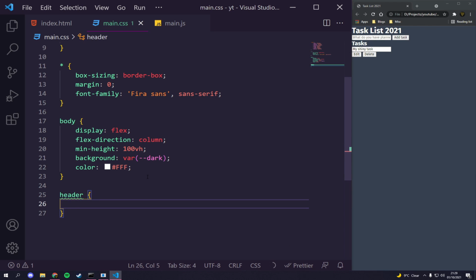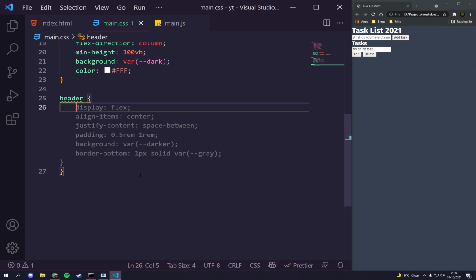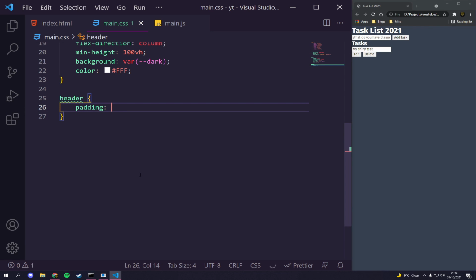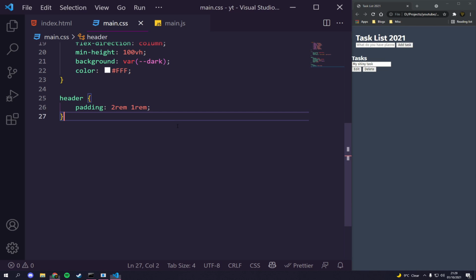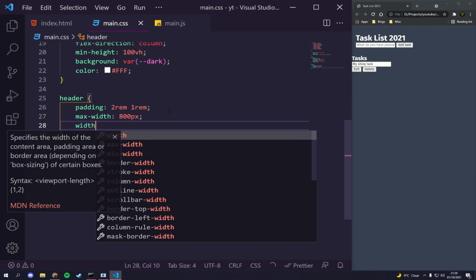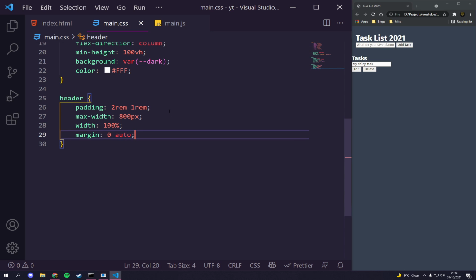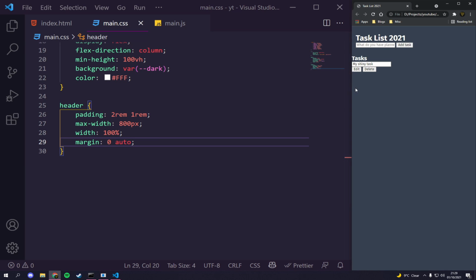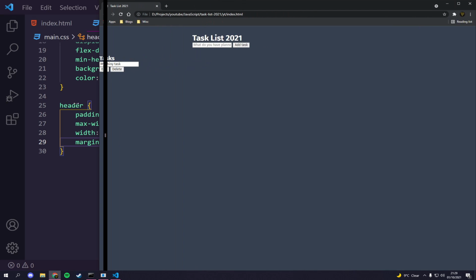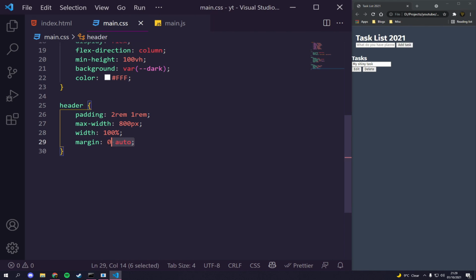We're then going to have the header. Now, inside the header, what I want to say is padding. And we're going to use 2 rem, 1 rem, which should hopefully bring that down. There you go. It looks pretty good. We're then going to say max width of 800 pixels. We'll say width 100% and margin 0 auto. So what that's going to do is just going to center it. On bigger screens, you can see it stays center. And there you go. That's what the margin auto does. And the max width will make sure it never goes above 800 pixels in width.